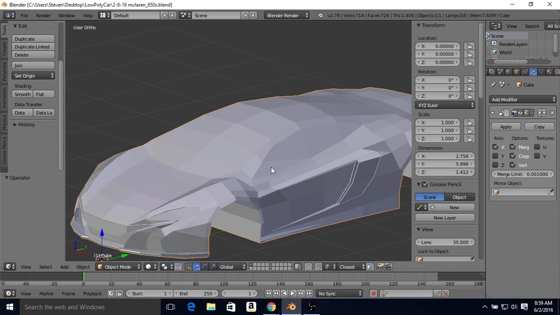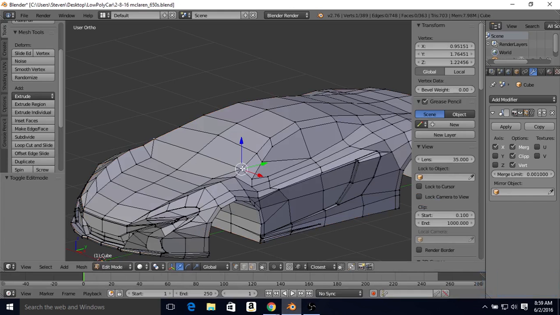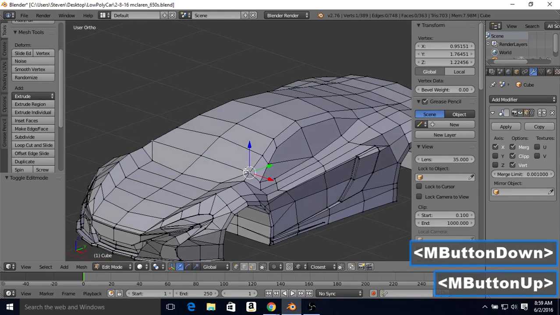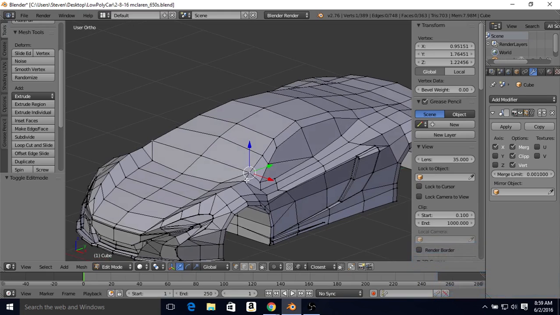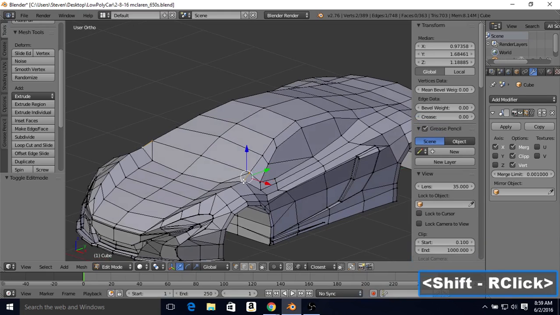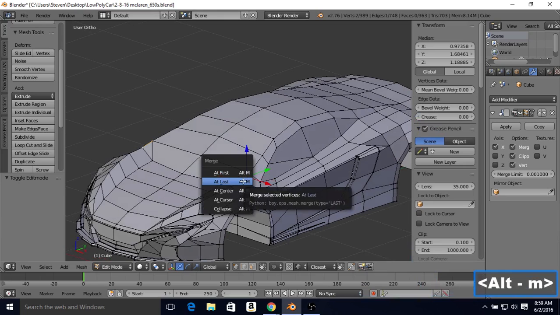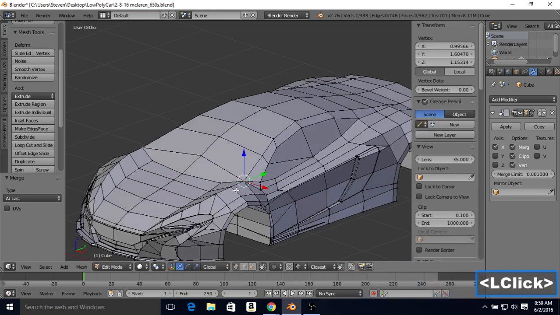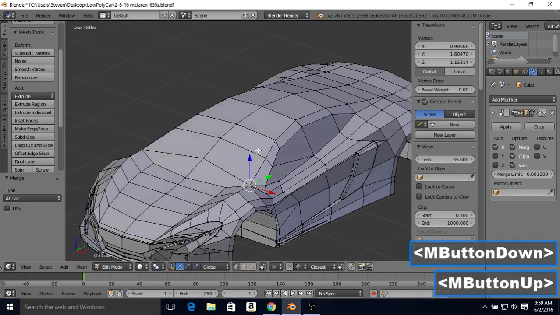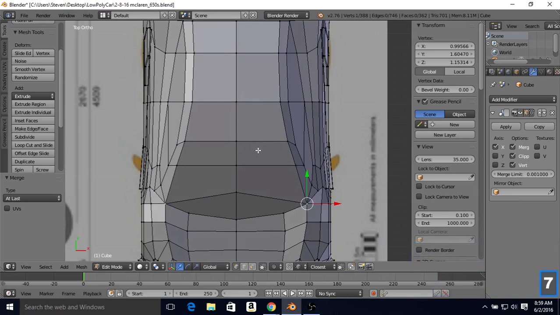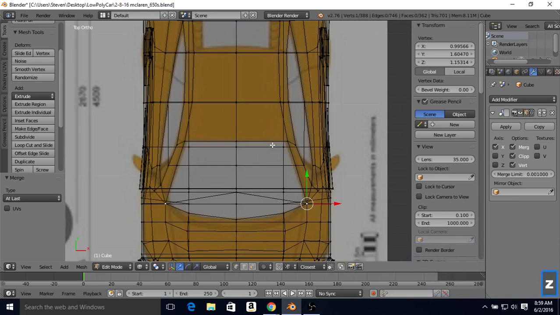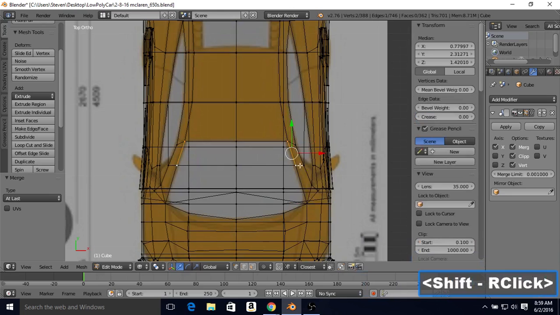So just hit Tab to go into edit mode and select this vertex if it's not already selected. And I'm actually going to get rid of it by holding Shift and selecting this vertex and then pressing Alt M and choosing at last. And the other thing I wanted to do is just press 7 to go into top view, press Z to go into wireframe, and I wanted to move these two vertices over a little.